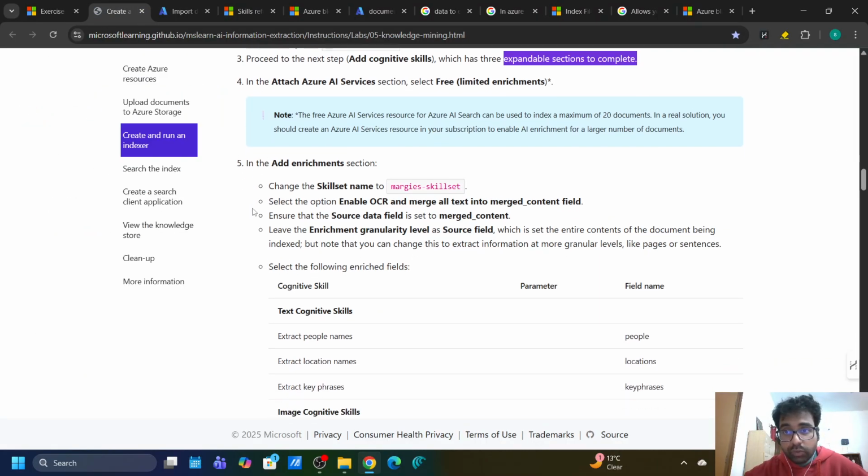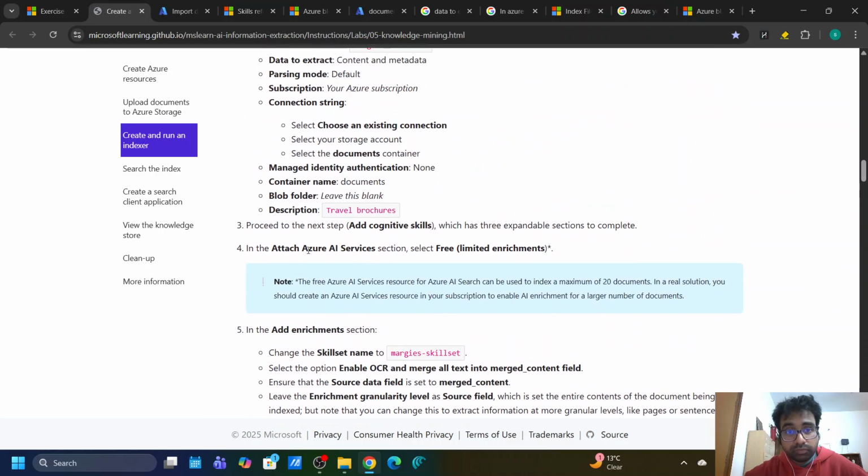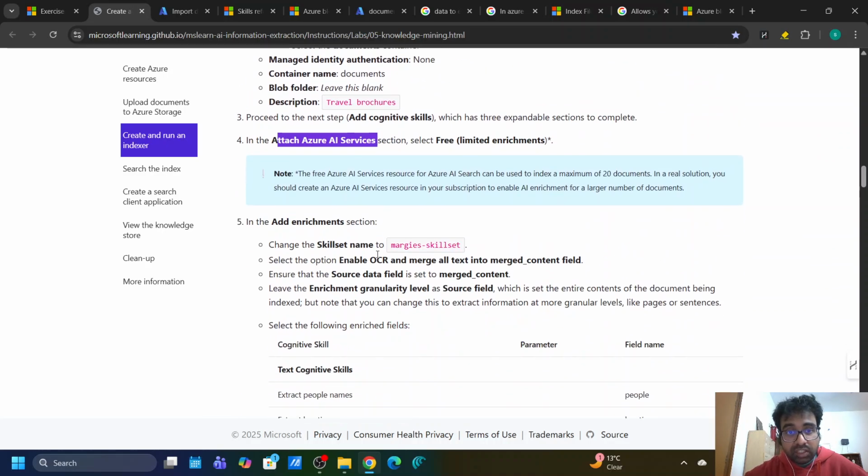Now afterwards what we have to do, also we can index a maximum of 20 documents when we are using the free Azure AI service, right? In real solutions we will need a larger number of documents for our AI enrichment. Then after the attach Azure AI service section, we have the add enrichment section.